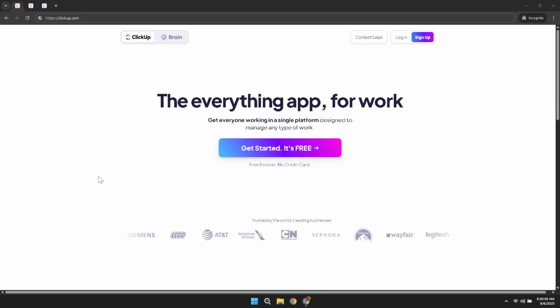To begin, head over to the Clickup website. If you haven't already bookmarked it, simply type Clickup into your preferred search engine and it should be one of the top results. Once there, look to the upper right corner of the home page. You'll see the Login button. Give that a click to move forward.